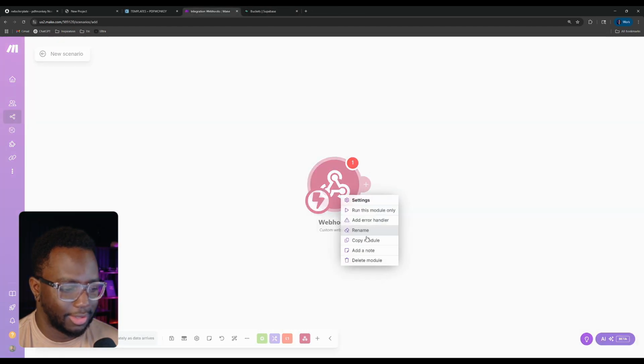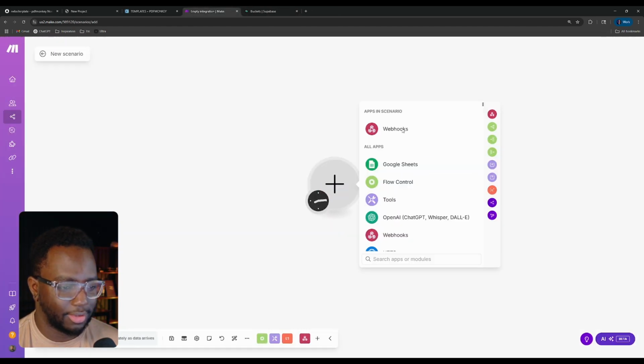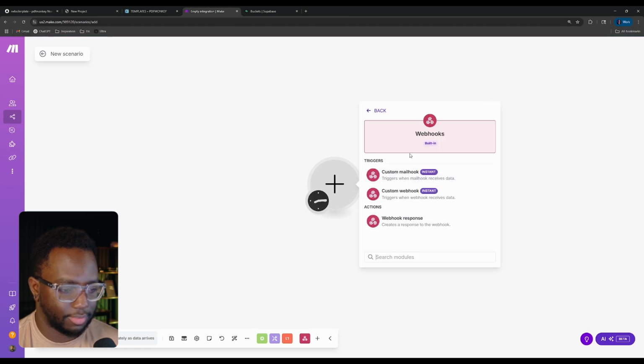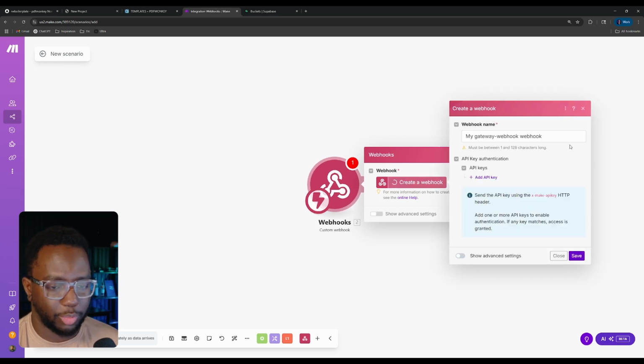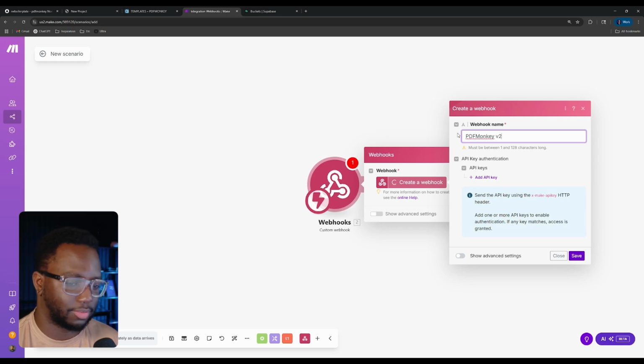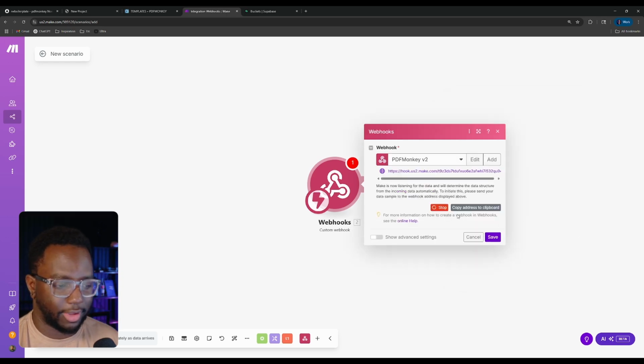Why did it not show me there? Webhooks. Yeah, custom webhook. Okay, I guess we're doing everything brand new. All right, I'm going to call this PDF Monkey V2, something like that, right? And we're going to save that.